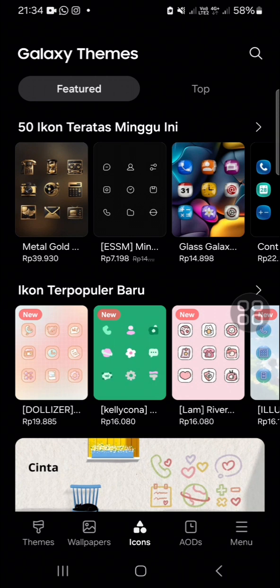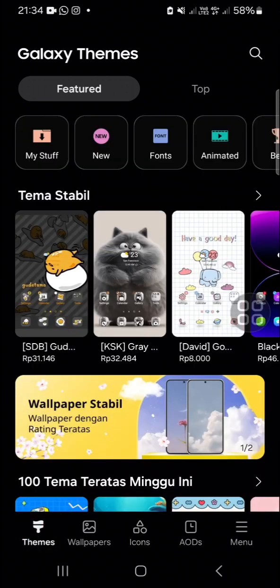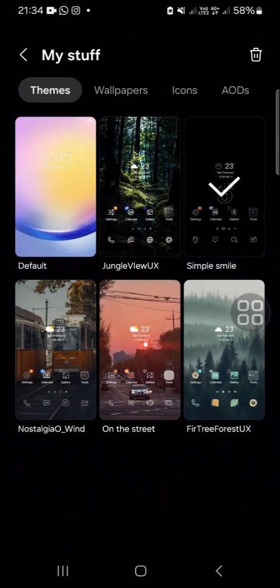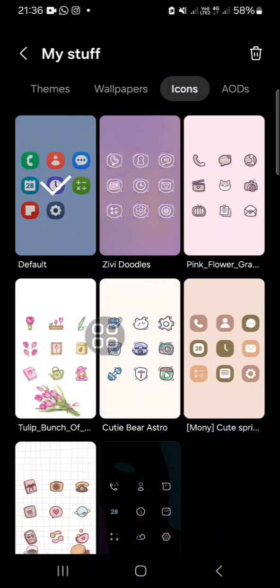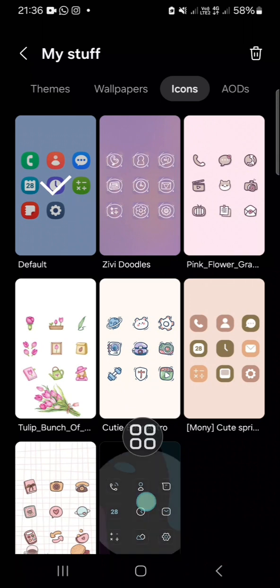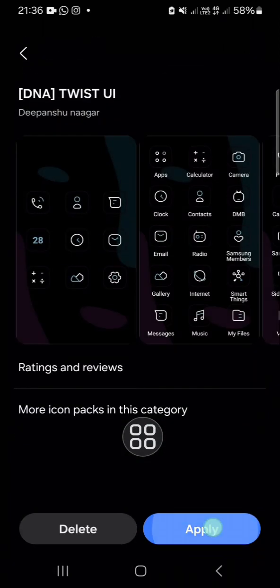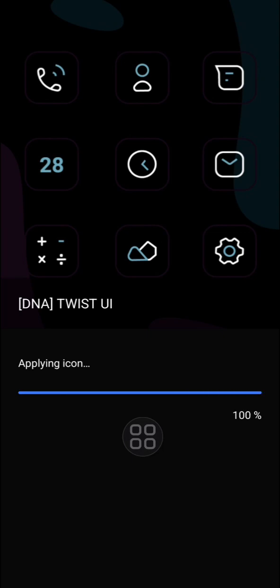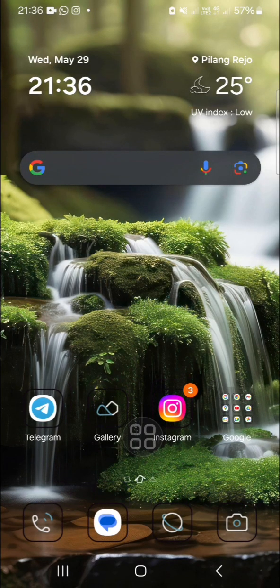I'm just going to go to the downloaded icons. I'm going to open My stuff and click on Icons. Okay, and I'm going to go with this one. We can click on the icon we want to apply, then just click on apply. Okay, now it's done, and this is the final result, and that's how we can customize our Samsung Galaxy phone.